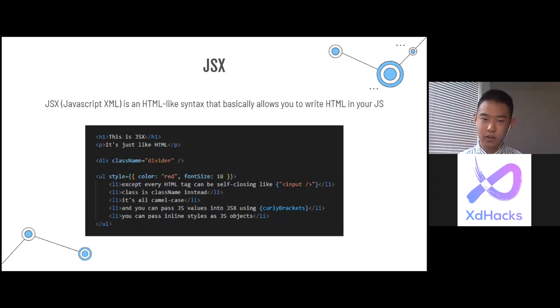Another thing you might notice is that all the things in here that have two words, instead of having a dash in the middle, it's all camel case. And that's really just to help JavaScript understand that it's not a minus sign and it's actually a single thing. And another really interesting feature is that you can actually pass JavaScript values into your JSX by using curly brackets. So you can obviously imagine that that makes for a very, very powerful tool. And lastly, you can actually pass inline styles into your JSX as JavaScript objects. So instead of passing it as a string, you would do it in an object.